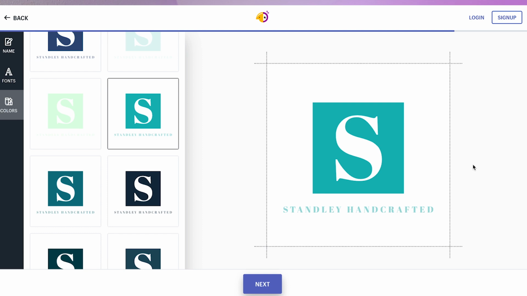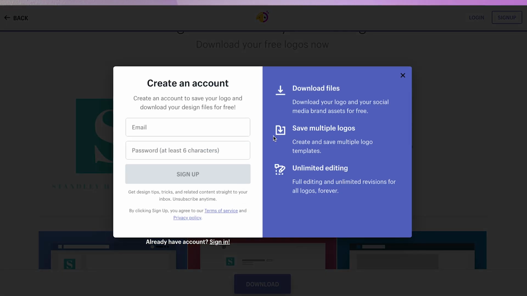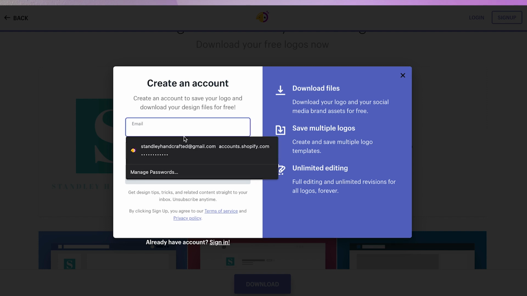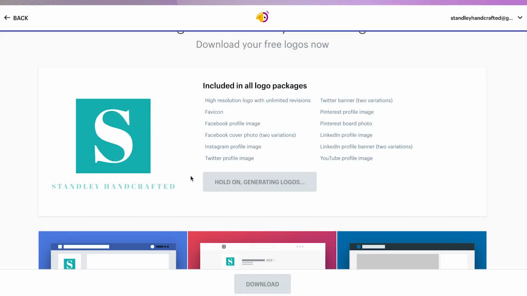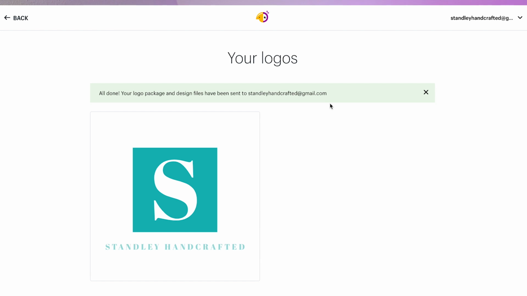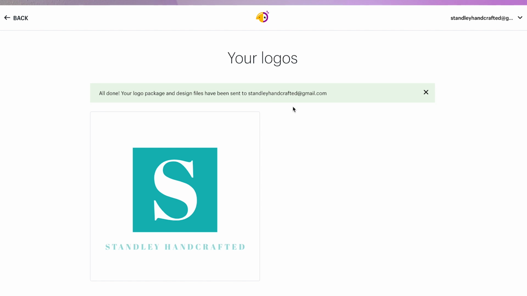So once you find the logo that you like, the style, the colors, we're gonna go ahead and click next. And then from here, you can download the logo. Okay, it will make you create an account. I've gone through and played with the website quite a bit, but I haven't actually downloaded a logo. So I actually have a Shopify account, but if you don't have one, you can create just a basic account so that you can do this. And then we're gonna go ahead and download logo. And when you click download, it's gonna automatically send it to your email address.